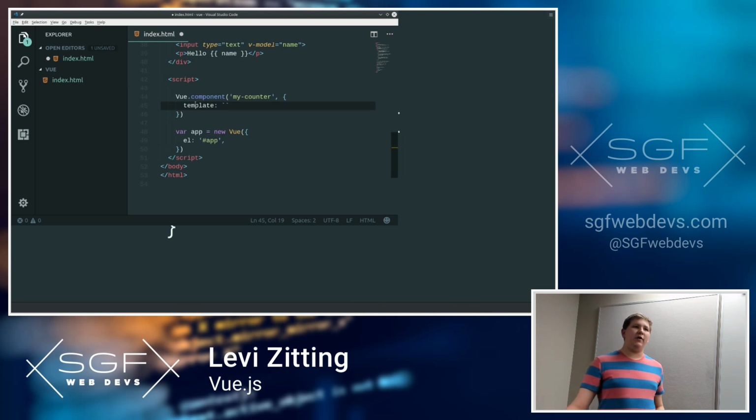But you can also add a template tag with an ID inside of your HTML, and then you can just give the template property a string with that ID, and at runtime, Vue will go grab the template from your markup. But in this scenario, we're just going to bind it to a string really quick.